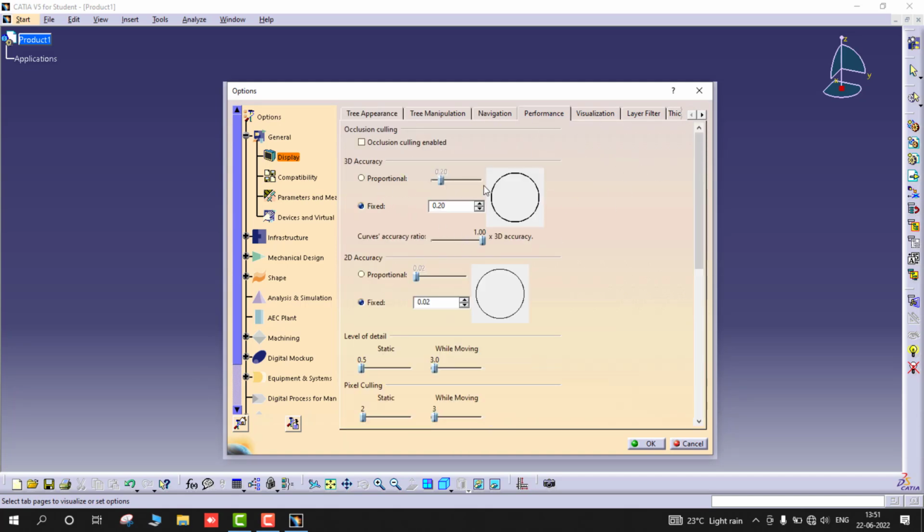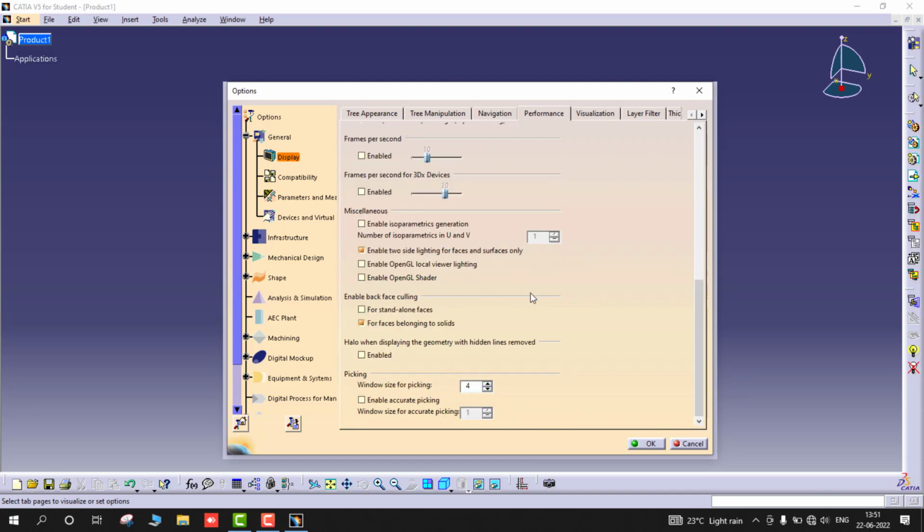In the performance settings, you can change this if you are looking for a better look of the curves and all. Okay, so it will give you high definition to deal with this. And even if you have a better graphics card, you can work on real-time rendering by enabling this OpenGL local viewer as well.